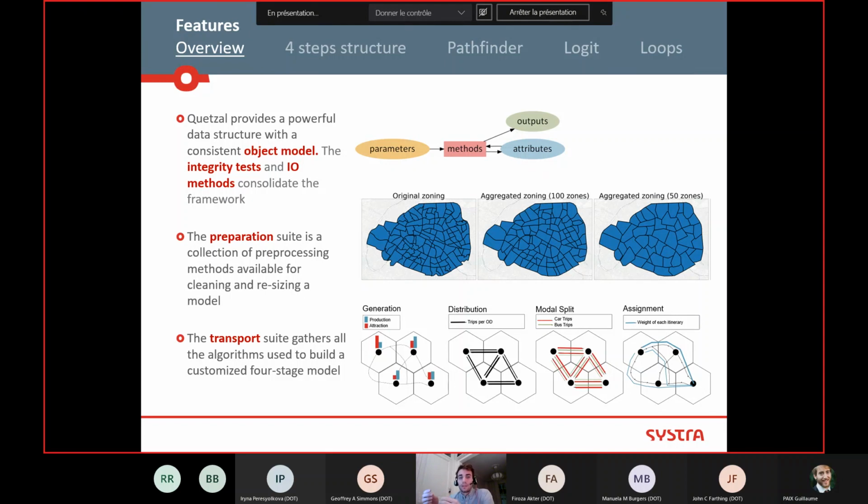And there are automated tests of the integrity module and the reading and writing methods of the IO module that consolidate this framework.